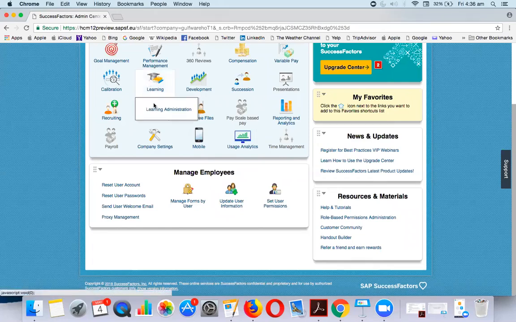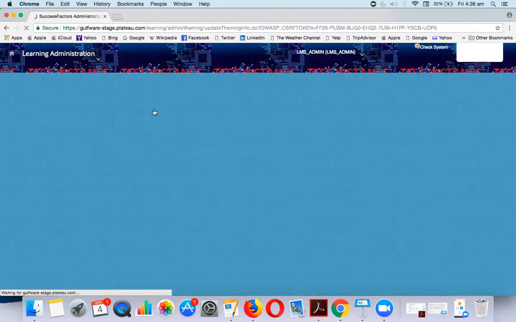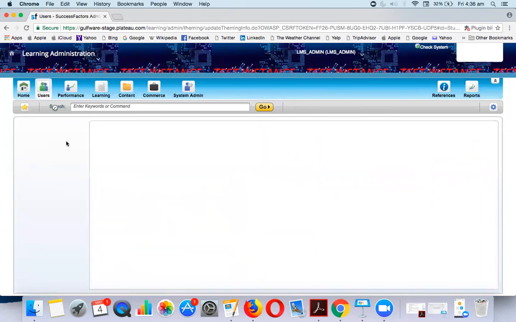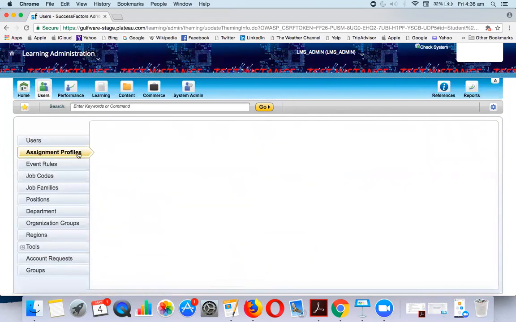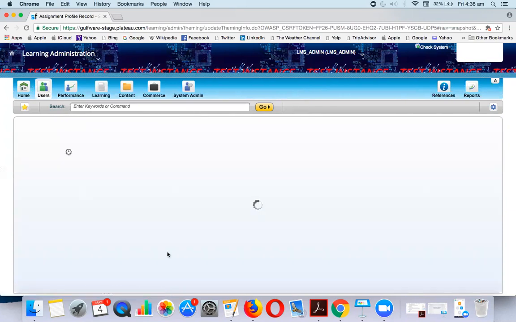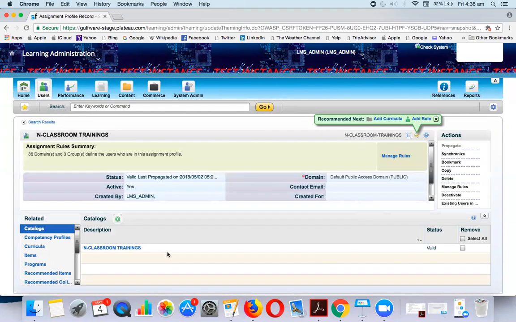Yes. So there you had asked one doubt with regard to the assignment profile: what is the difference between synchronize and propagate. Synchronize is when you're not doing any changes on rules, but you just want to synchronize the rule along with the users. Say for example, I am not doing any change in the rules, but there could be a difference in the user.